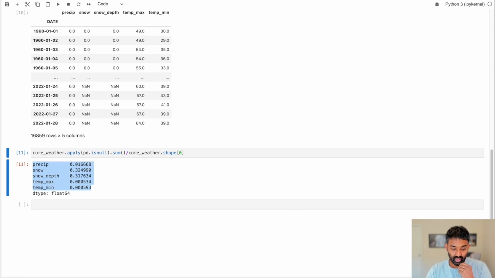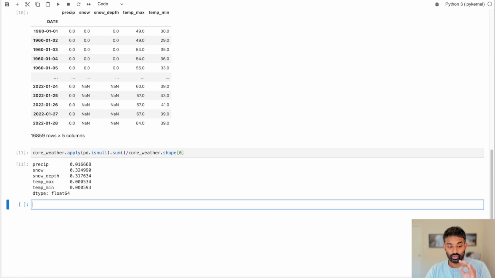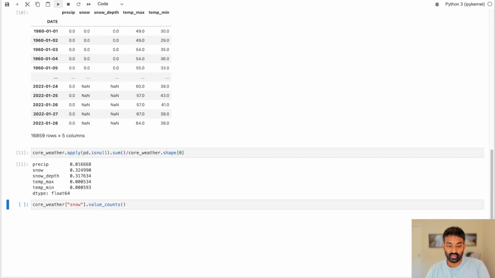There are a few different ways we can, but the first thing I want to do is just make sure that we actually want to work with these columns. So I live in Oakland. I know it almost never snows here. So let's take a look at core weather snow to see if we actually get any useful information from this column, to see if it's worth our time to actually fix the null values.